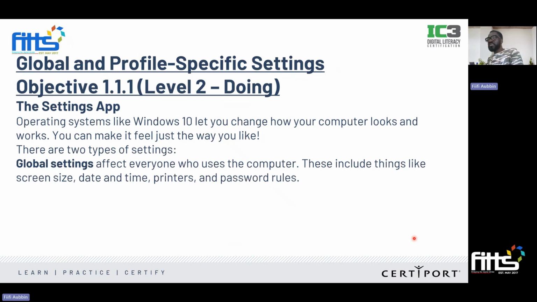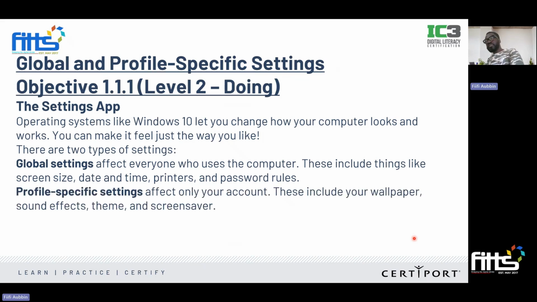So we've got 2 types of settings: global settings, which affect all the users of the computer, and will include things like your screen size, your date and time, the printers, the password rules, and it affects every single user. Then when you come to the profile specific, maybe you want to change your desktop, your wallpaper, the sound effect, the theme, the screensaver, it is specific to your account and your account alone. And this is what you need to understand, okay?